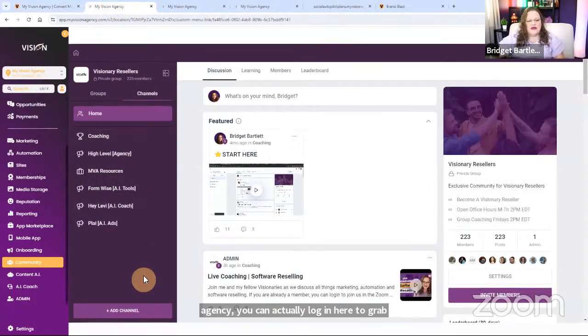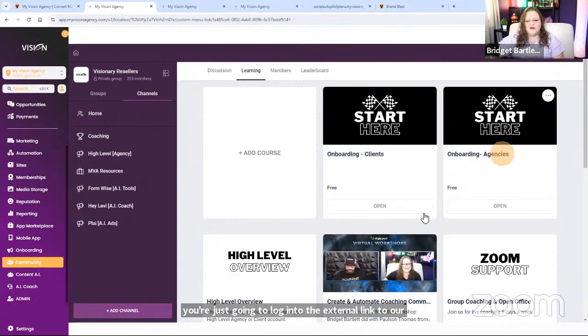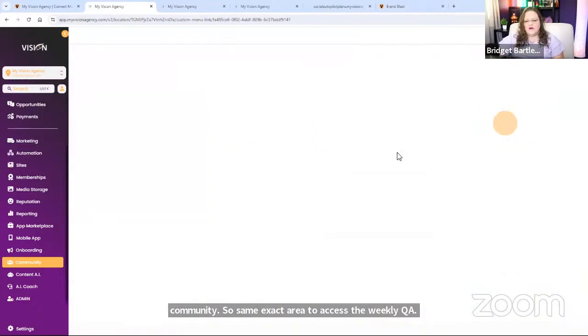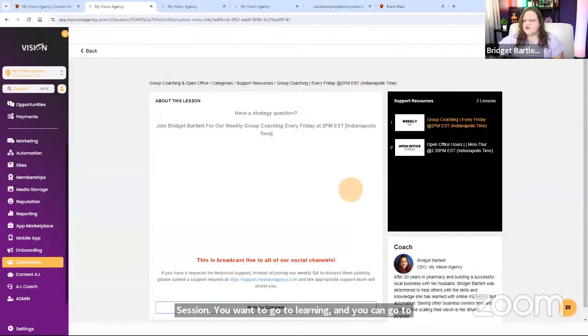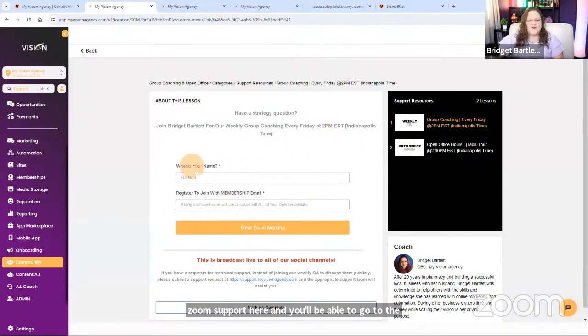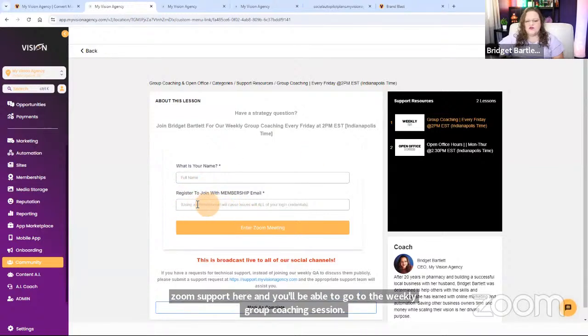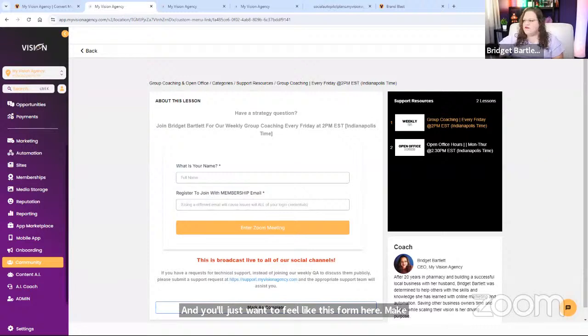When you do get access, if you are a client, you're going to go to the community tab here, and then you can access our membership area. If you're an agency, you're just going to log into the external link to our community. Same exact area. To access the weekly Q&A session, you want to go to Learning, and you can go to Zoom support here, and you'll be able to go to the weekly group coaching session. You'll just want to fill out this form here. Make sure to use your membership email address. That way you get the Zoom link to the meeting instead of the YouTube link to join us live. Okay, so definitely fill that out there.